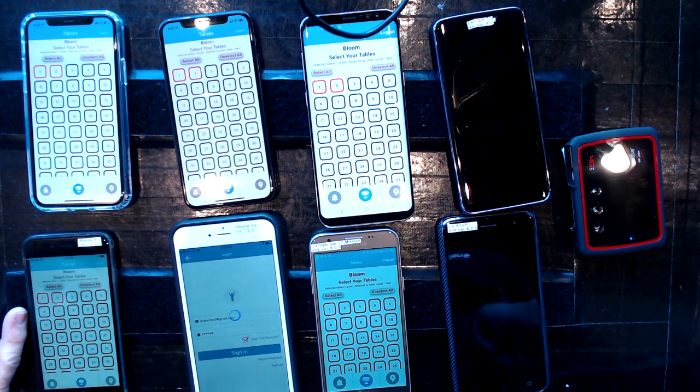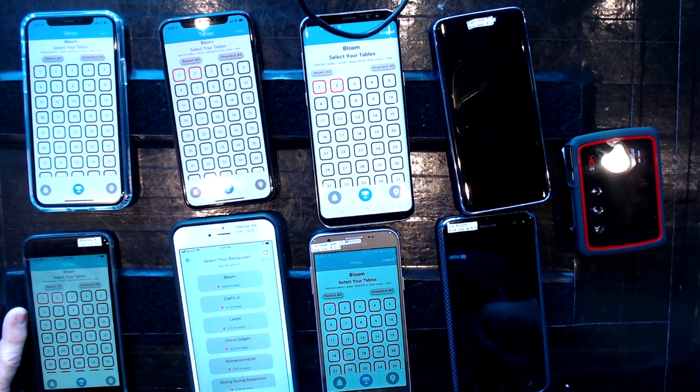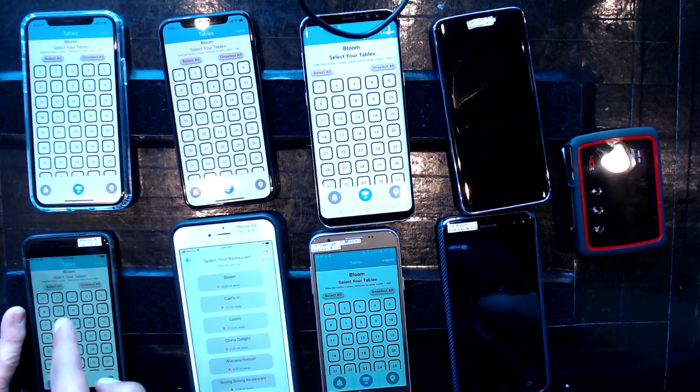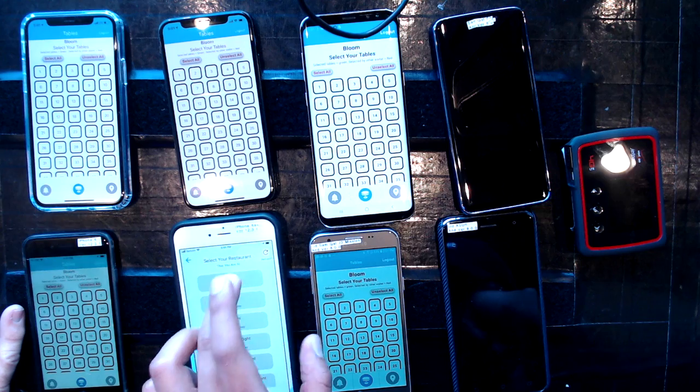So it looks like that's also glitchy. Glitchy, yeah. Bloom. There. This one took a while to release, number 2. Now they're released. Let's do this again.